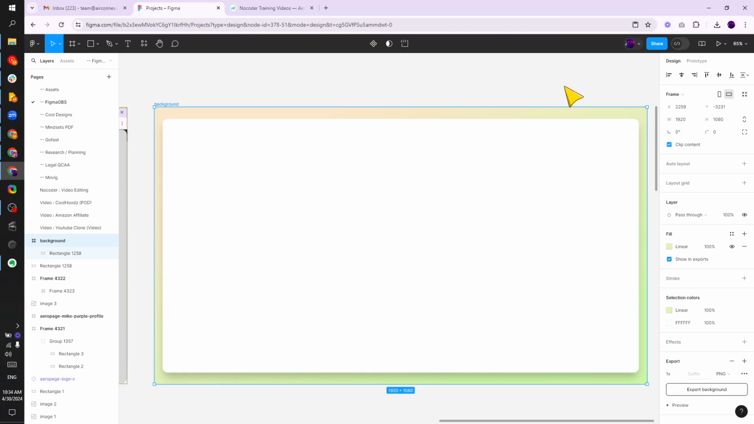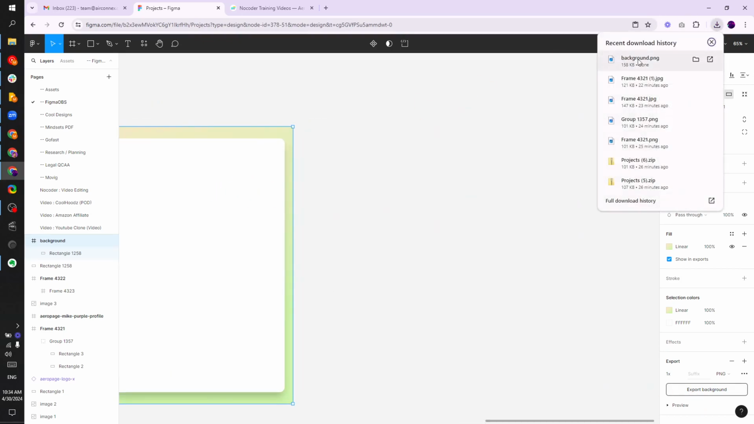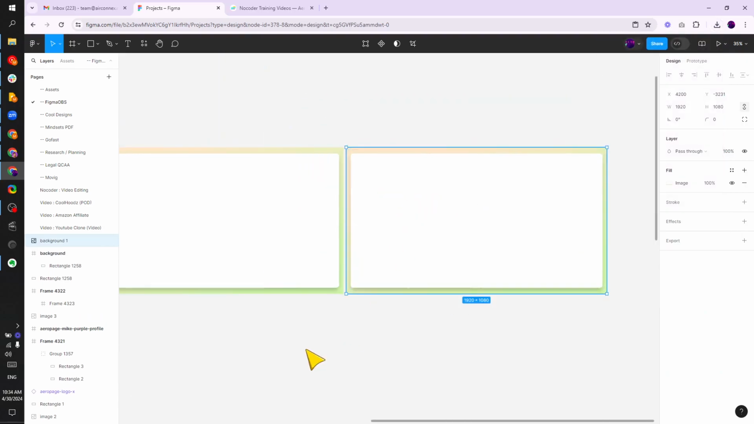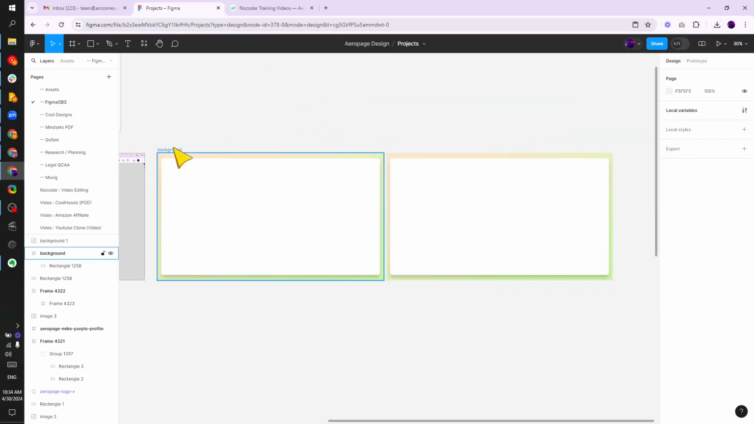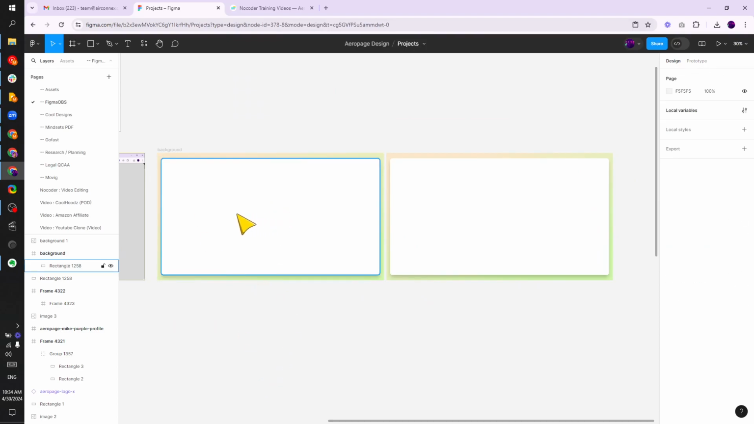Something very important before you export this: make sure that clip content is switched on. Otherwise, just make sure it's on. I won't explain why. All right, so we're going to export that. As soon as it's exported, you can just drag it back in again, because we want it just as an image rather than a background with this overlaid, because we're just going to copy this across.